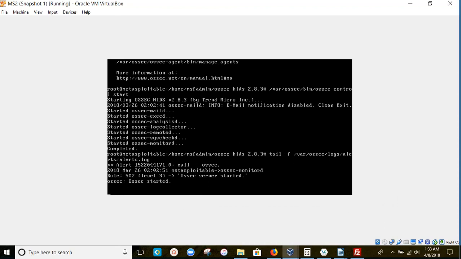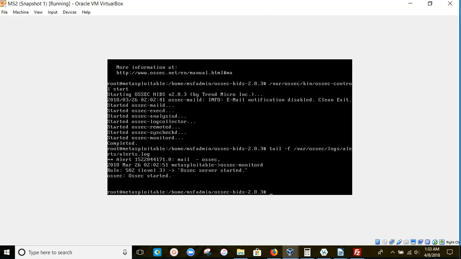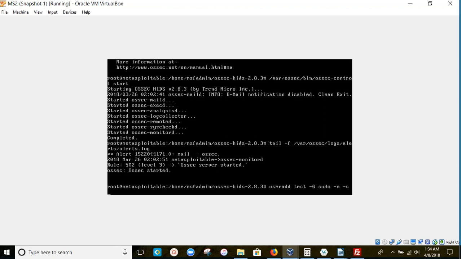I'm not going to be able to connect on SSH and connect an account, so I can do it directly from the command line here. We're going to execute useradd. We're going to call it test. We're going to add it to the group sudo, create the home directory, and the default shell is going to be /bin/bash.